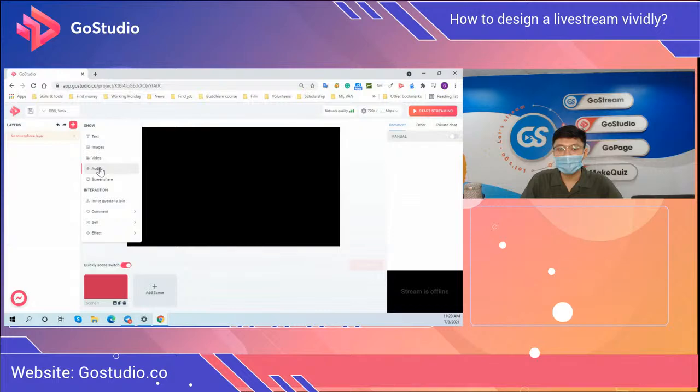With this interface, there are 2 things that I want you to focus on. First, pay attention here: no microphone layer, which means that if you don't add an audio layer, when you speak like that, your voice isn't recorded on the live stream. If I don't put an audio layer here, when I speak, the viewer can't hear anything.